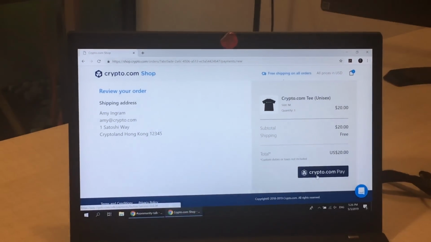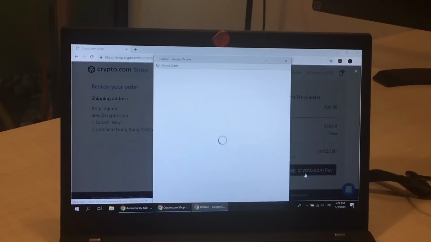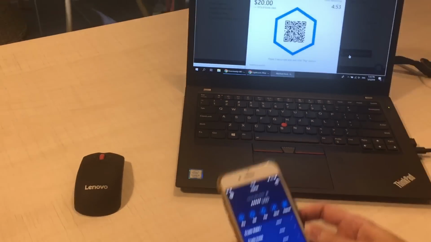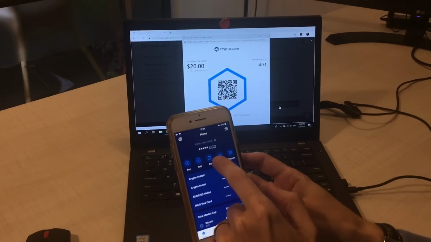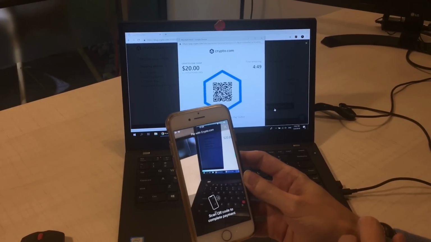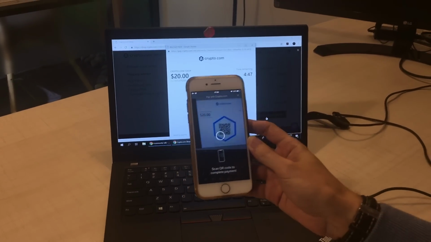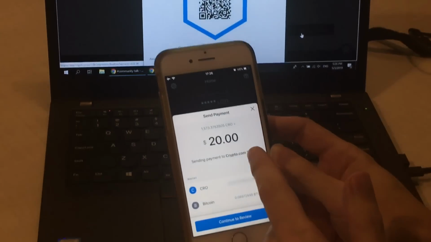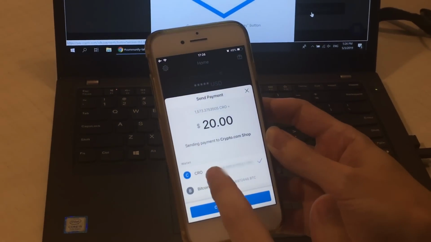Okay, it's time to hit Crypto.com Pay. The QR code is generated. Let me go on the app now and click on the pay button. Here we go. Let me scan the QR code. That was fast. $20 from the Crypto.com shop in CRO, 1573.